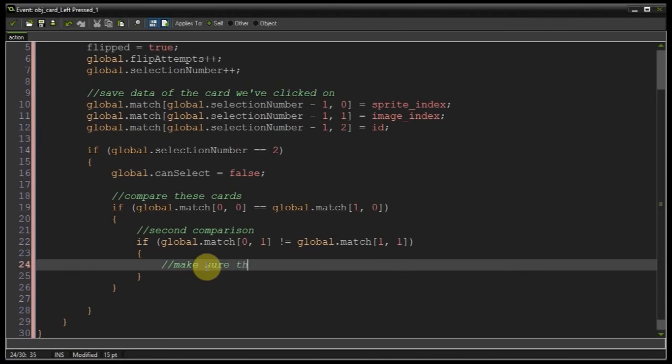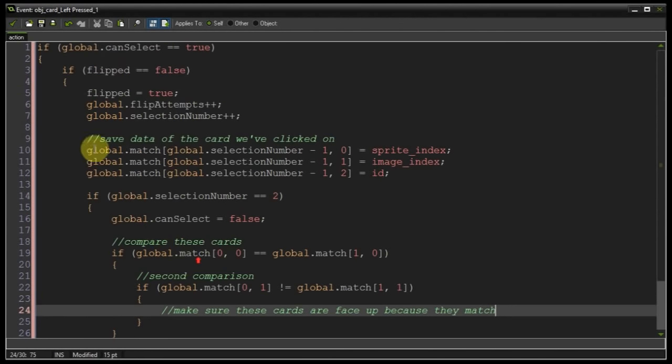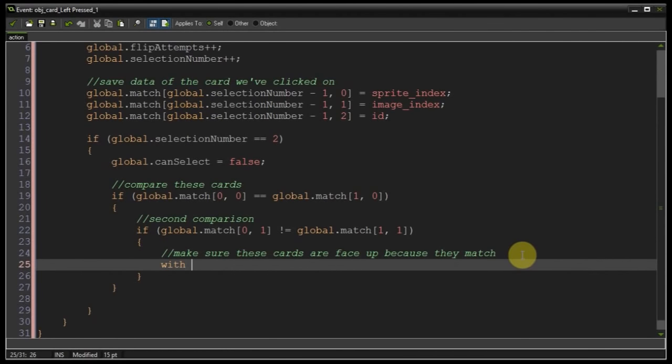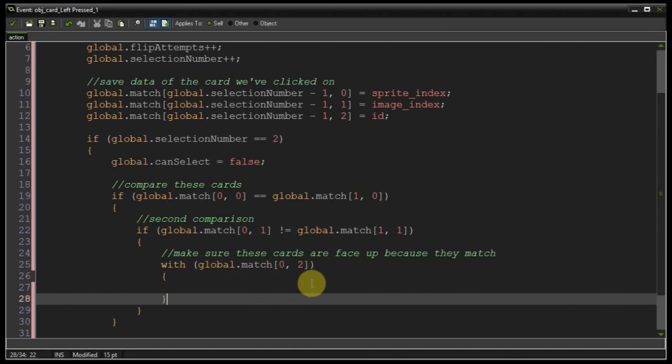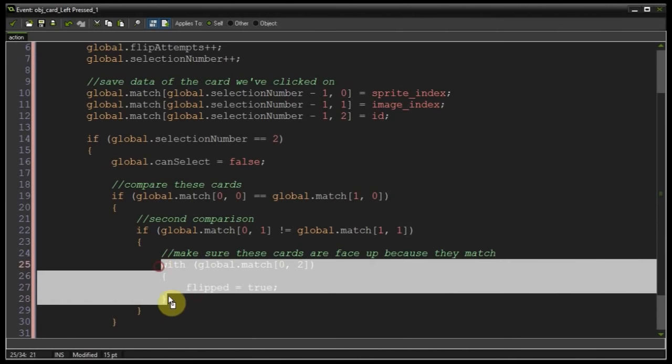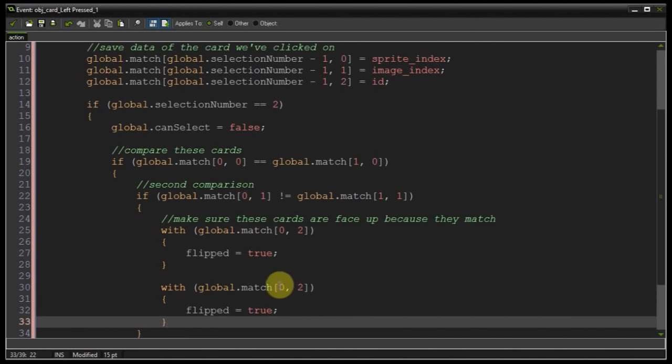Make sure these cards are face up, because they match. Now they should be faced up already, but let's just make sure anyway. So with global match[0, 2], see that's that ID, so we can use it here. Flipped equals true, and with global match[1, 2], flipped equals true. Remember, those are those IDs.